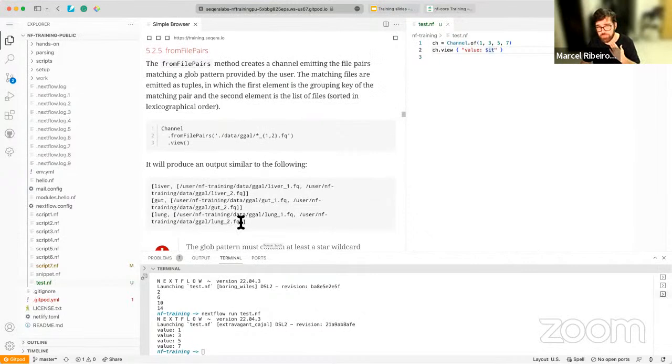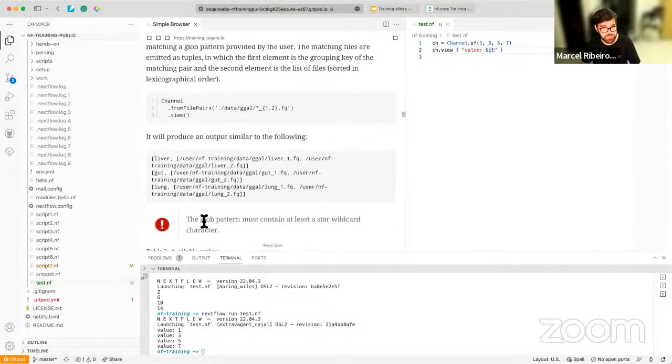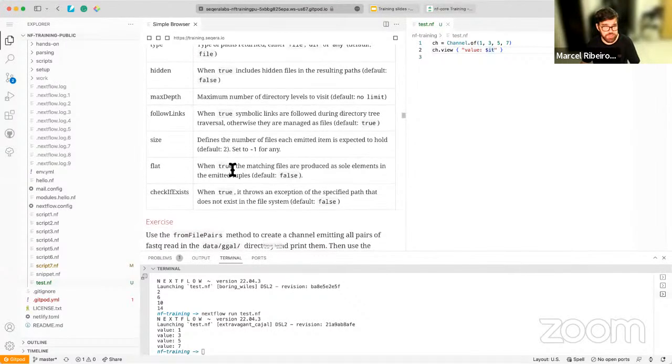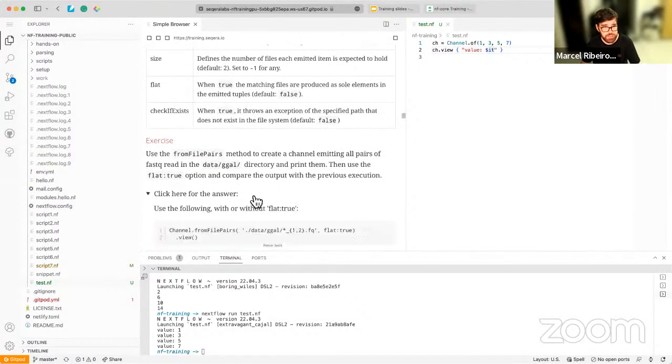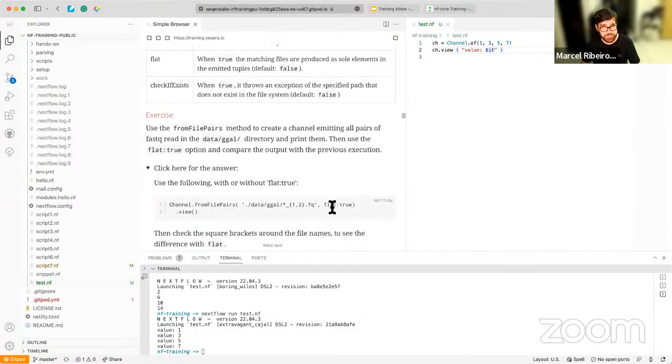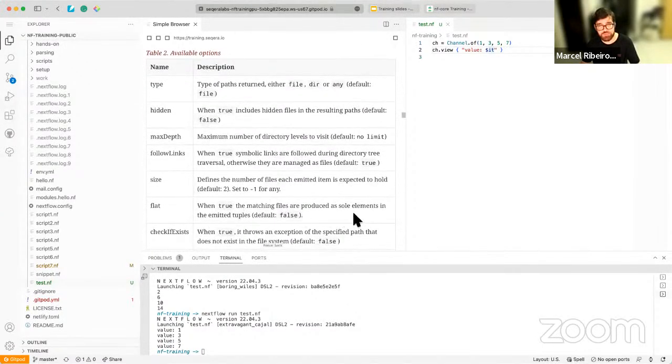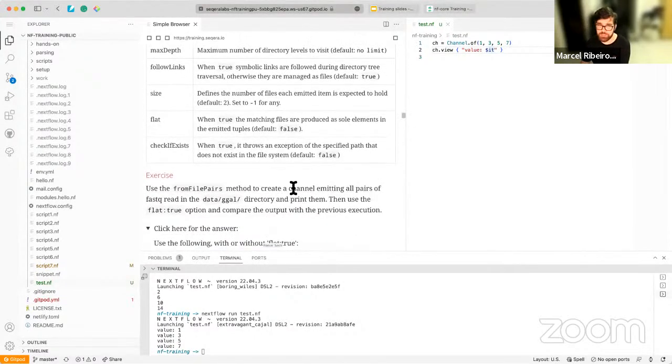So here's one example of what we saw yesterday. This shouldn't be new to you. So liver, there were 2 samples, gut 2 samples, lung 2 samples. Again, we have some parameters for the fromFilePairs channel factory. In this case, flat. So you can match files, so elements in emitted tuples. There are many things you can do.